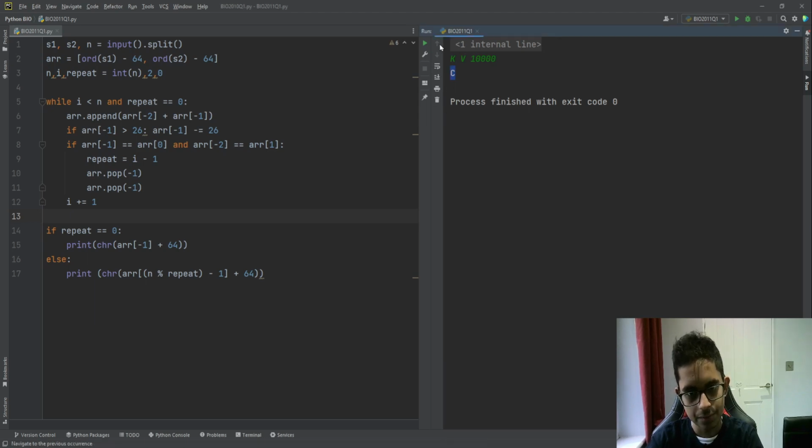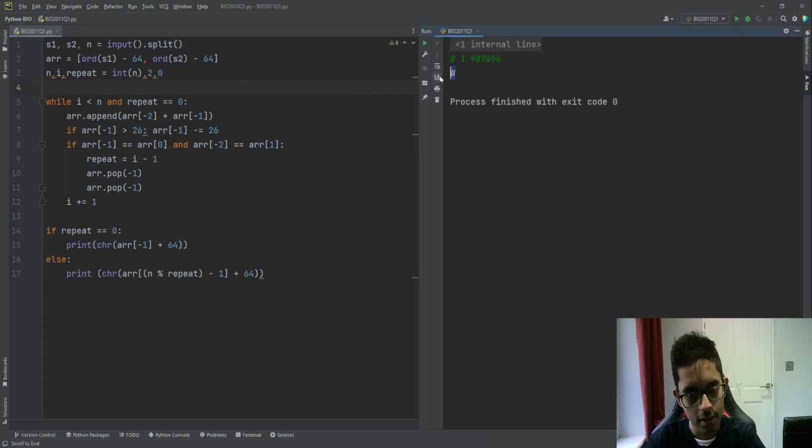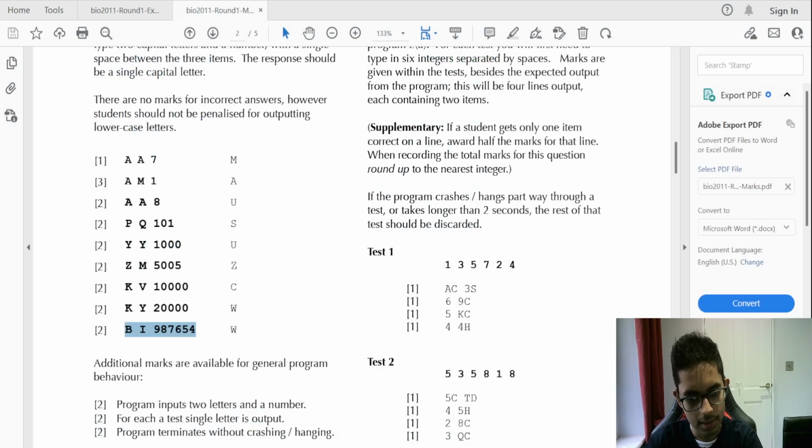BI987654. Now our code outputs very quickly here. It will probably output in about 10 milliseconds or so. If we had a brute force code, this would take a few seconds at least. And as you know, for the British Informatics Olympiad, if you have any more than a couple of seconds, it will not pass. It will basically fail. So, and now it outputs W as expected. If we go back to the sample, we have W, which is what the correct output is.